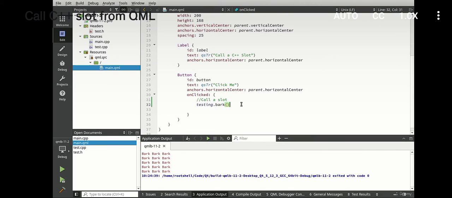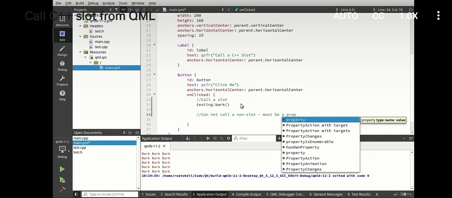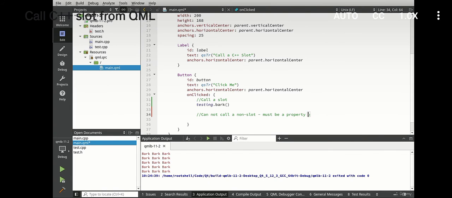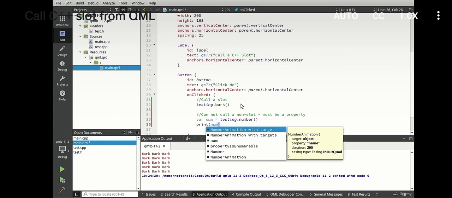Now, let's go ahead and try and call our normal function. And we're going to say, cannot call a non-slot, must be a property. Now notice how I'm saying it must be a property, not so much that it must be a slot. We're going to cover properties in another video, but I'm just going to demonstrate if we try to call a normal function, bad things are going to happen. So I'm going to say var num equal testing dot, and IntelliSense is not seeing it, but I'm going to call it anyways. Number. Let's go ahead and print that number.